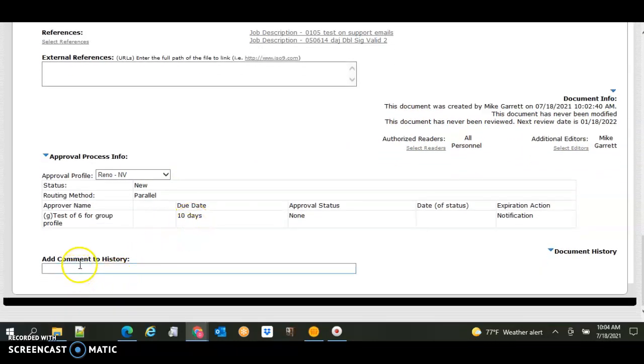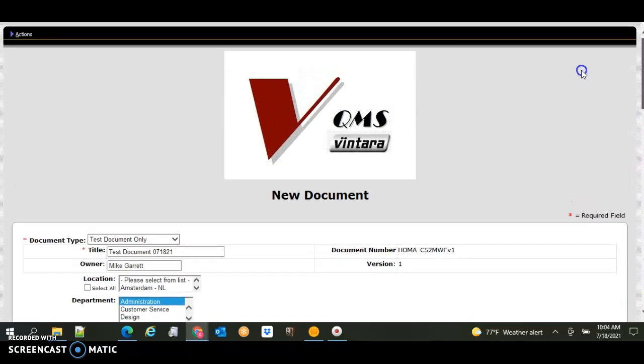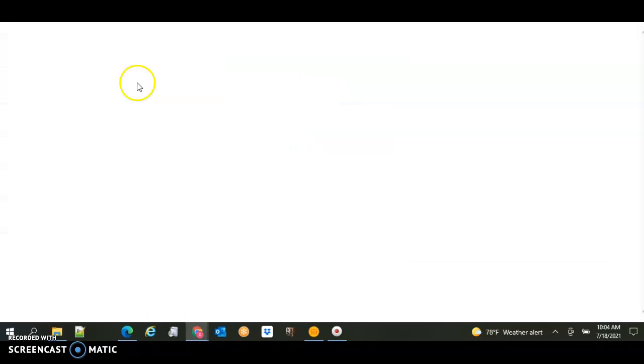Down here under Add Comment to History, this is a permanent comment in this document. Once it's saved, it's going to follow this document through its life. So we have done pretty good. I think we've completed most of the fields. It's taken a few minutes. And let's go ahead and save this.